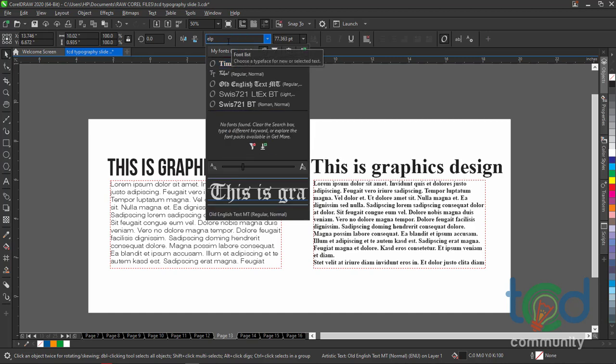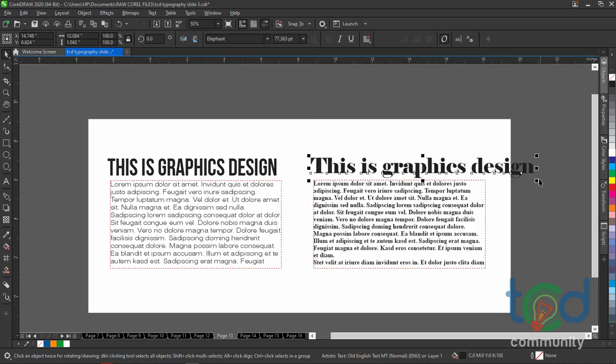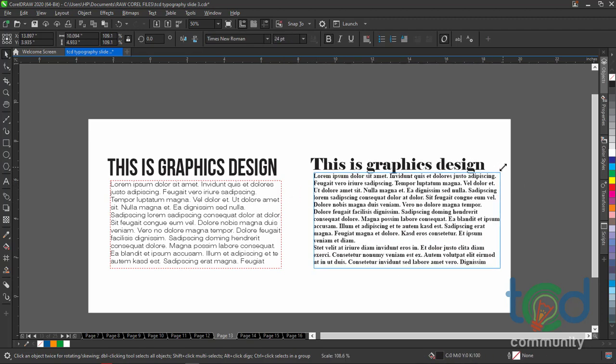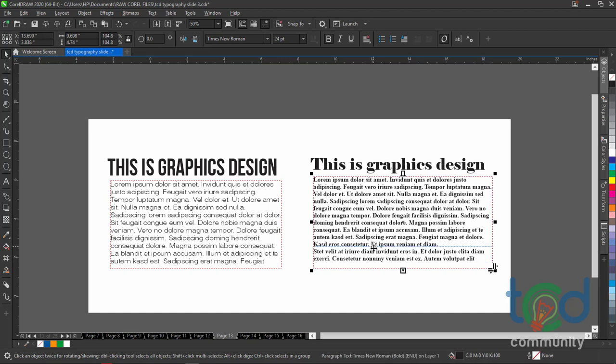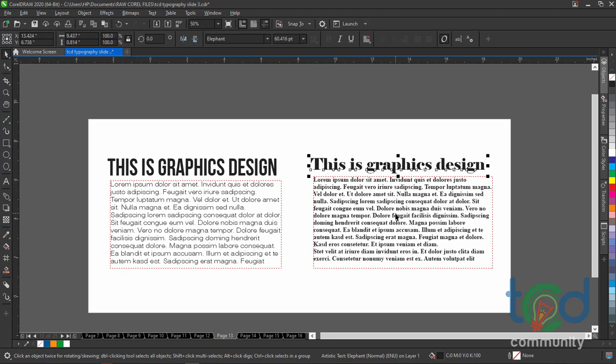And I come here and use this. You see how this is not looking so well. This is slab serif. Combining these two together is not looking so good. So you see that there is a clash here.